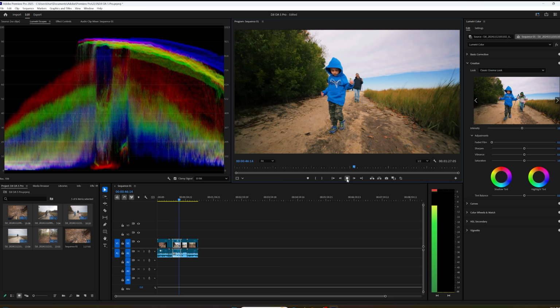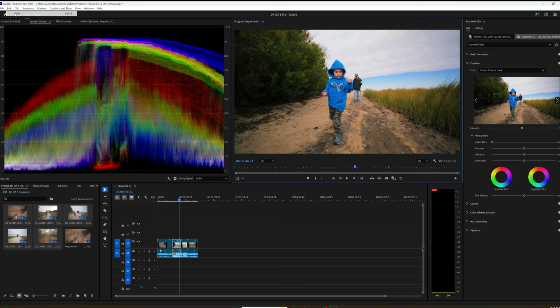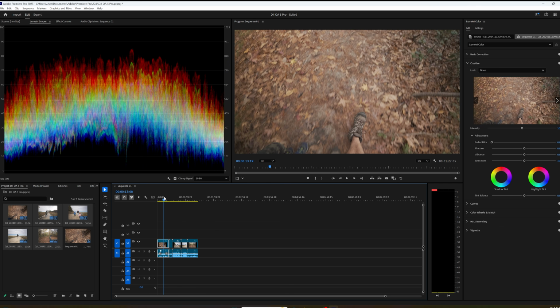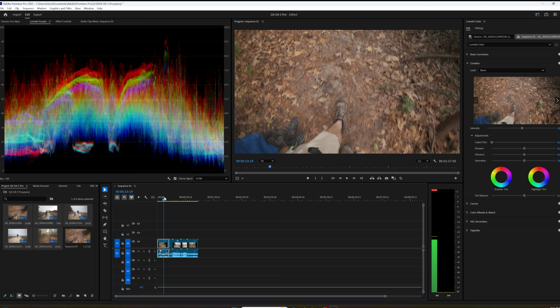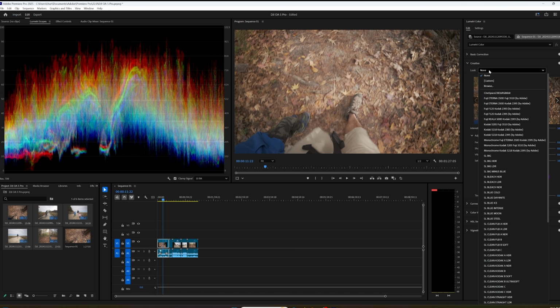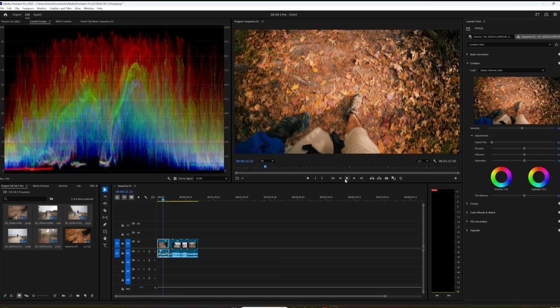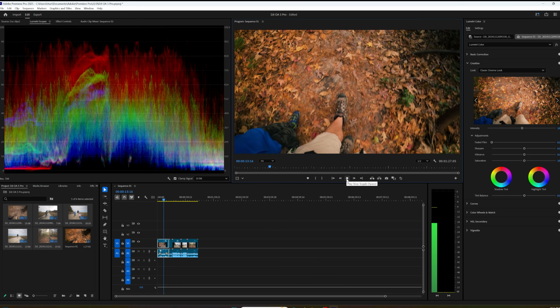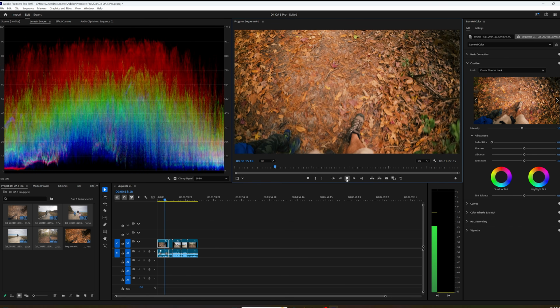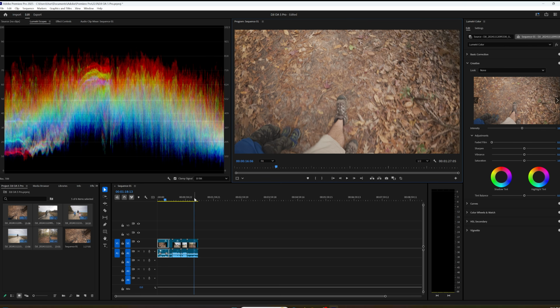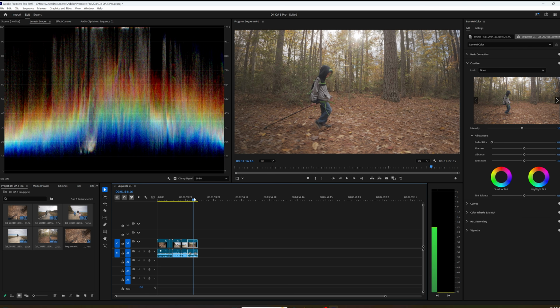So I'm going to click undo and I want to apply it to this one where I'm walking in the woods. So you can see how it looks there as well. So we're going to apply it there. And that's what it looks like there. Translates very nicely to that scene. We're going to undo it there.